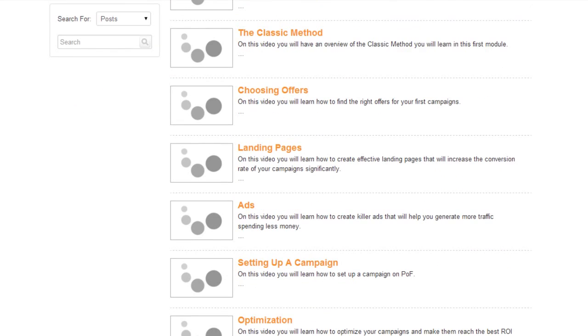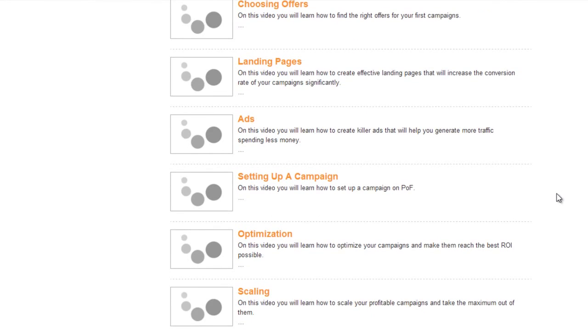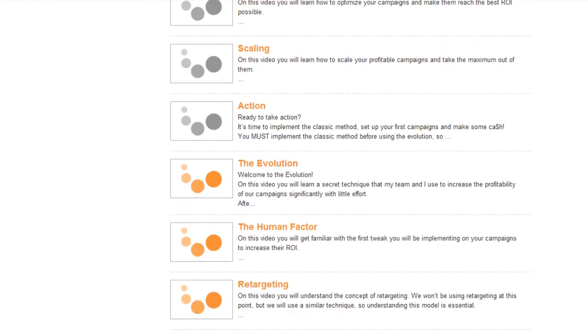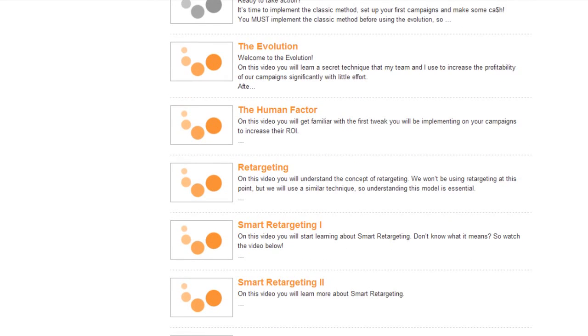It's the classic method: how to use a specific traffic source, how to set up campaigns with that traffic source, how to make those campaigns profitable by optimizing them, how to scale those campaigns, and how to create successful campaigns with that particular traffic source, but using, as I said before, the classic method, something that many people are using. Then the orange icons are for the evolution.